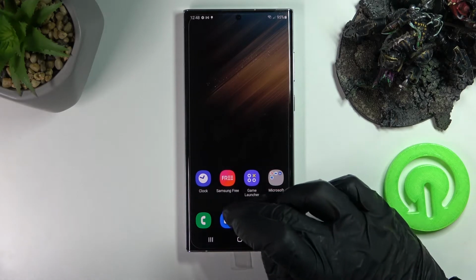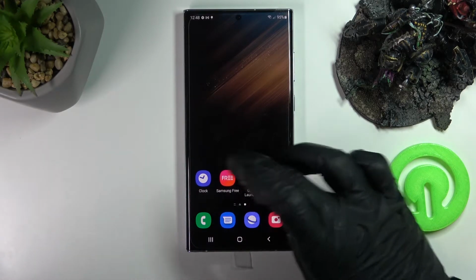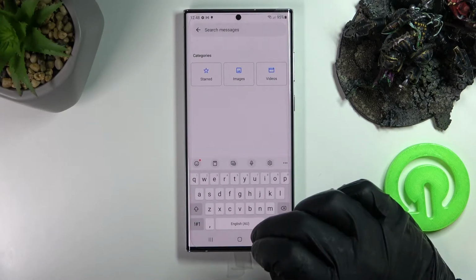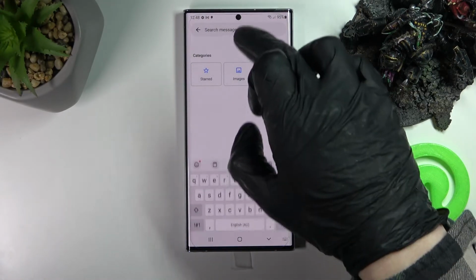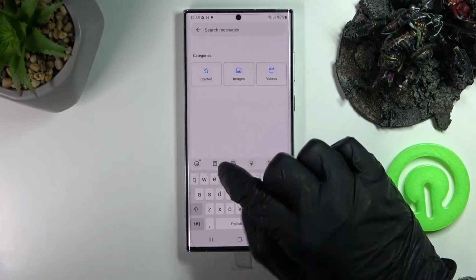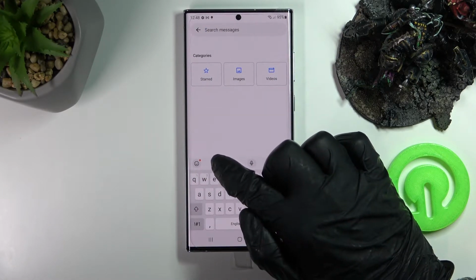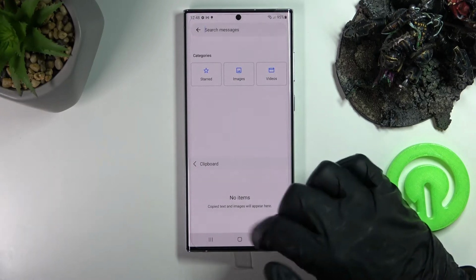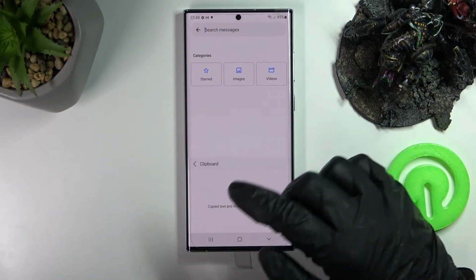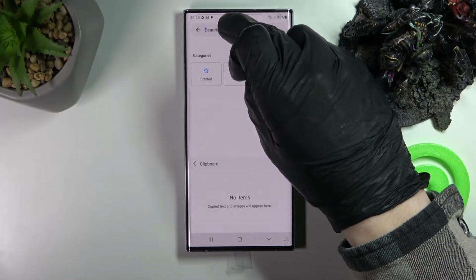So to do that, you'll need to open any app that allows your keyboard to pop up. So I'm gonna use Messages for this example, and we need to pop our keyboard like this, and here you will have a clipboard icon. You press on it, and here you will have all your sentences or words that you've added to your clipboard. I have none, so I'm going to show you how to add one.